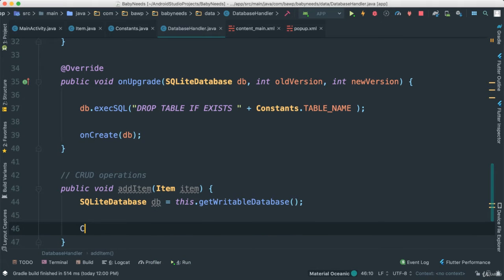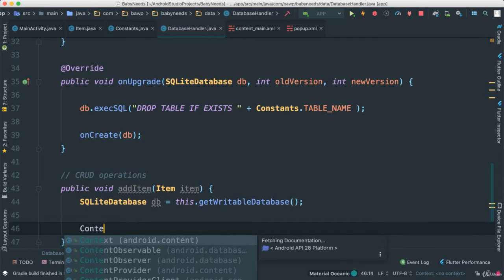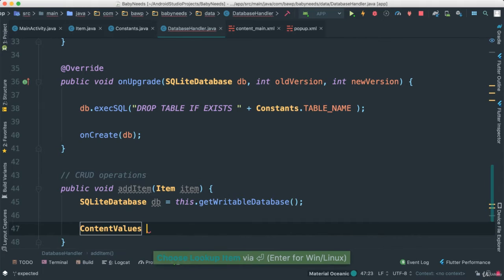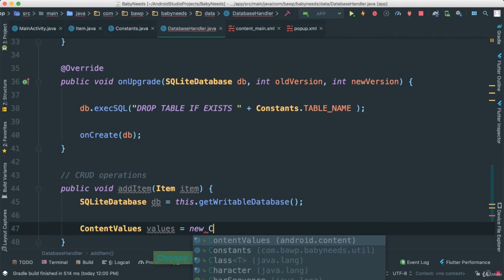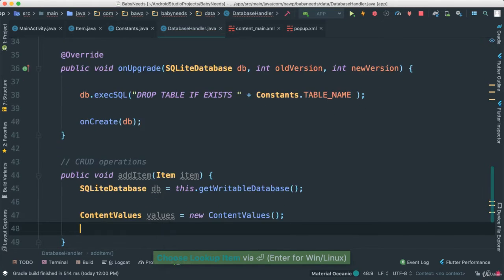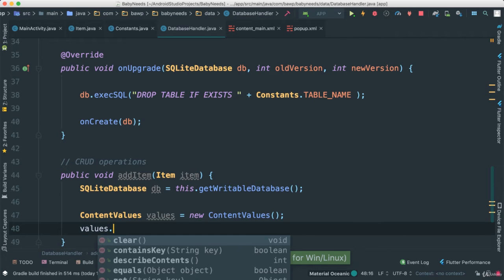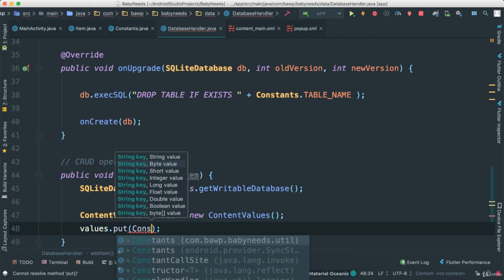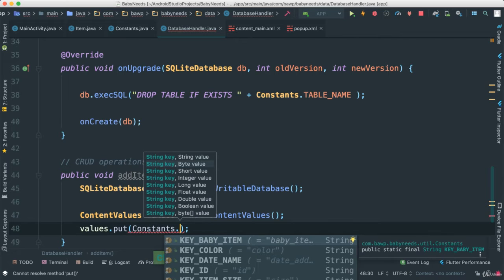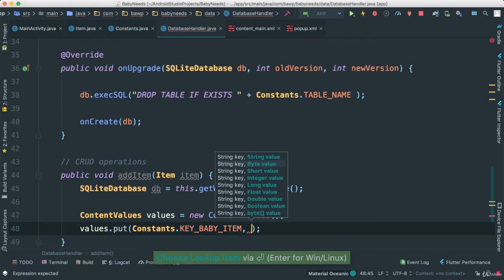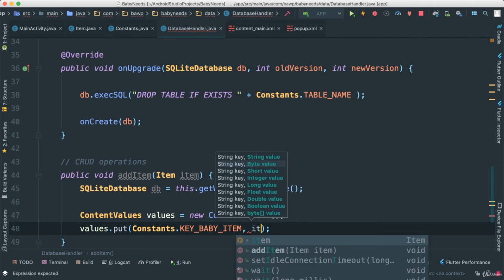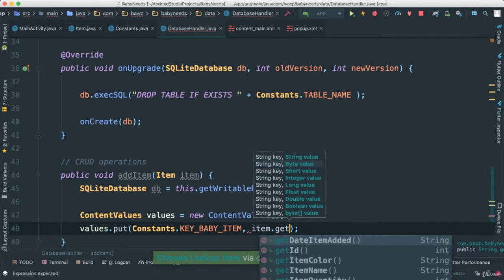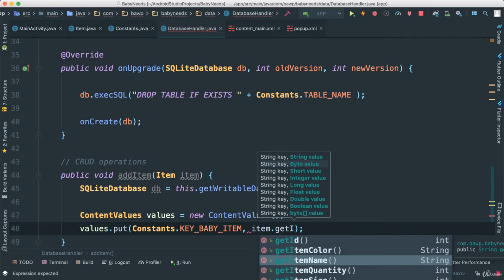And then we are going to use the ContentValues, there we go, called values is equal to new ContentValues as such. Okay, and then I'm going to say values.put. What am I going to put? Well, inside the key, it's going to be the key of the item. So in this case, Constants.KEY_BABY_ITEM. What am I going to add? Well, I'm going to say item.getItemName, like that.